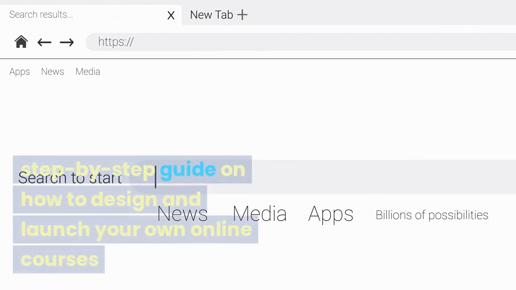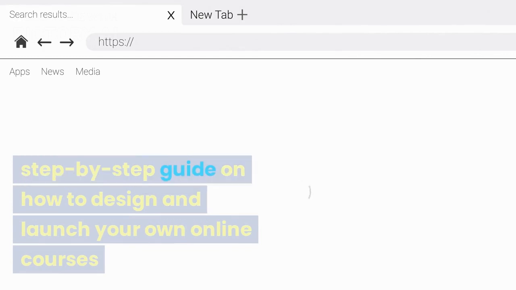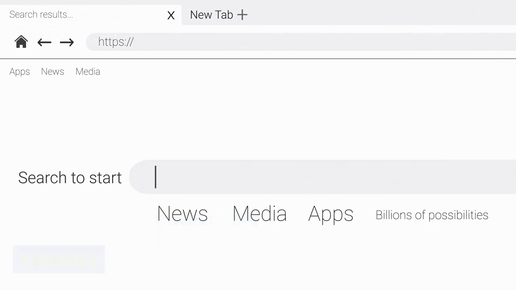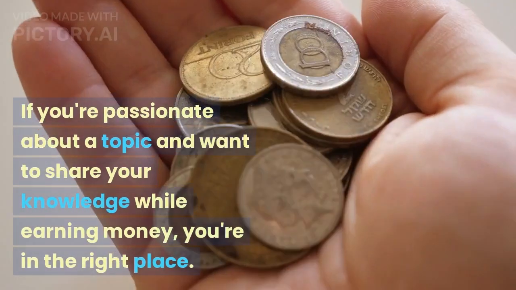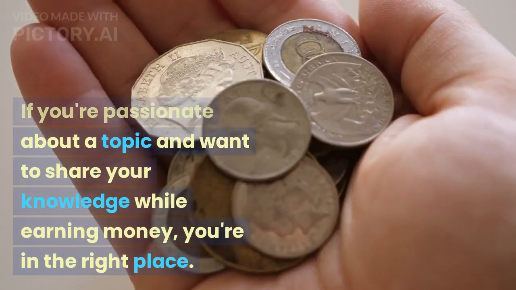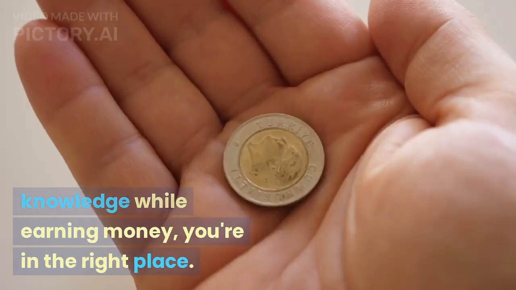Today, we're going to delve into the world of online course creation and provide you with a step-by-step guide on how to design and launch your own online courses in 2023. If you're passionate about a topic and want to share your knowledge while earning money, you're in the right place. Let's get started.